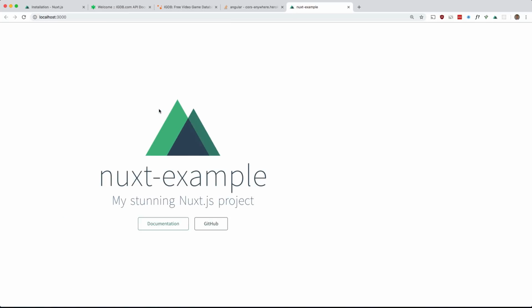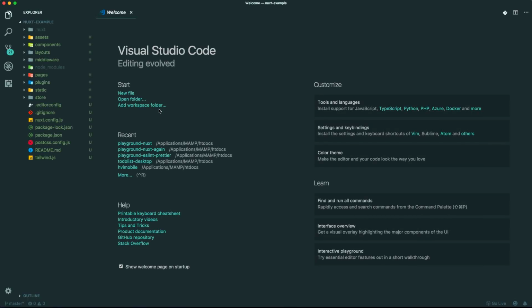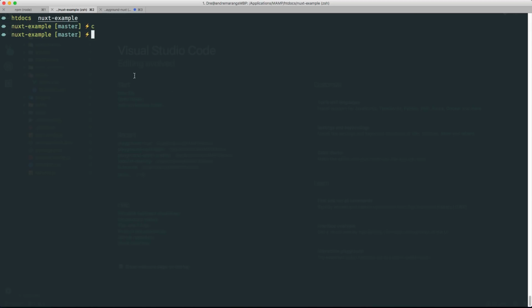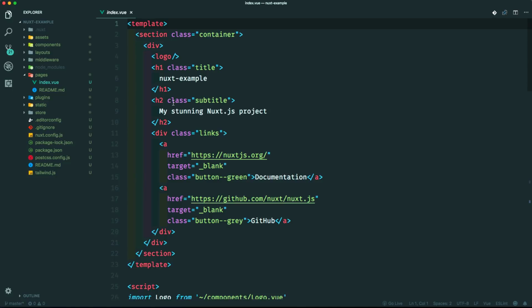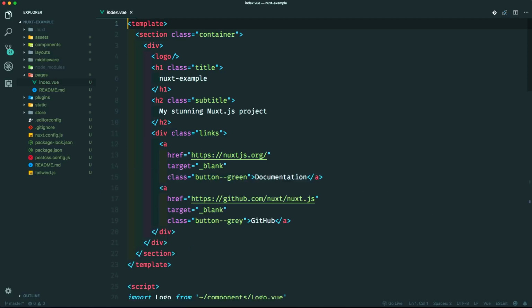Okay, so here's the default Nuxt page, and let's open that up in our code editor. I'm just going to open it up in VS Code. And let's take a look at the folder structure we get here. It's quite different from if you're used to using a Vue CLI app, so let's go through it. So this page you see here is the index page. And there's an error here about ESLint failing. That's fine. Let me just close this because we're not using it.